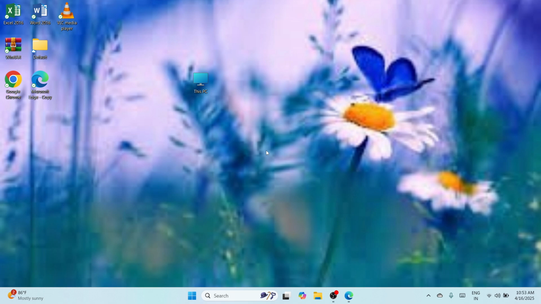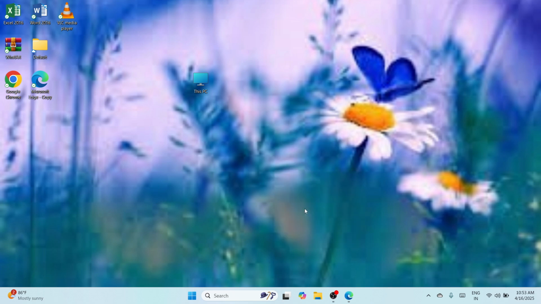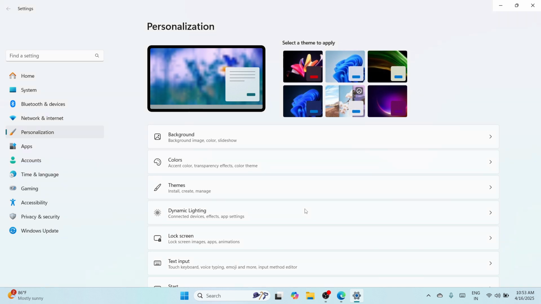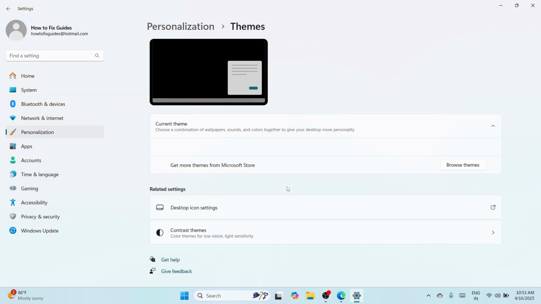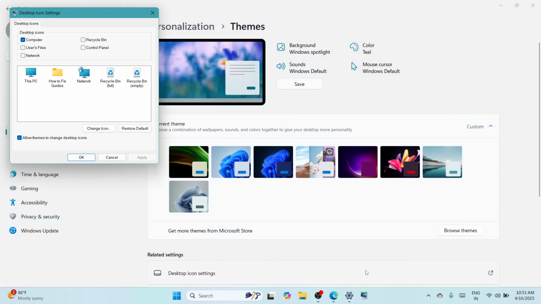The second method is very easy. Just do a right click here at the desktop screen where no specific icon or application is selected, and please scroll down and go with Personalize. Once you do that, you can go with Themes. Okay, navigate the same way that we have visited earlier and click on Desktop icons.